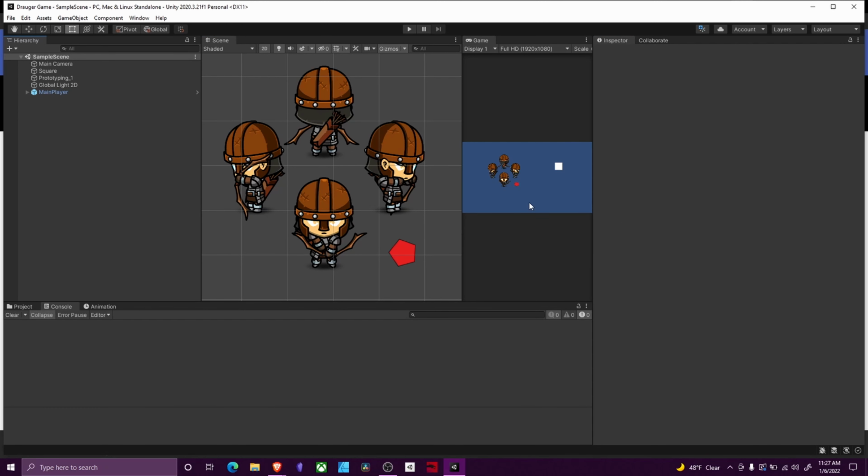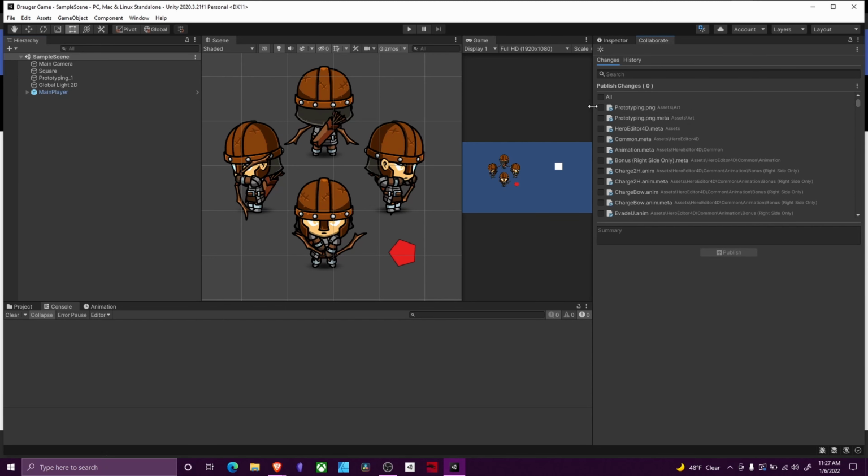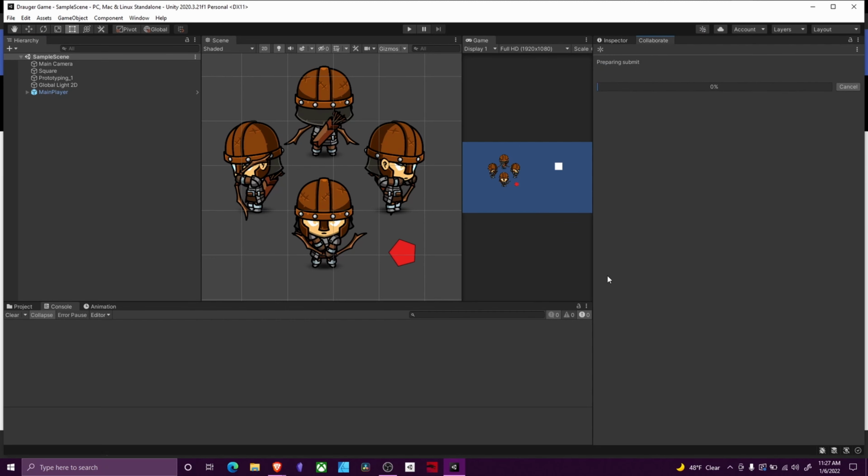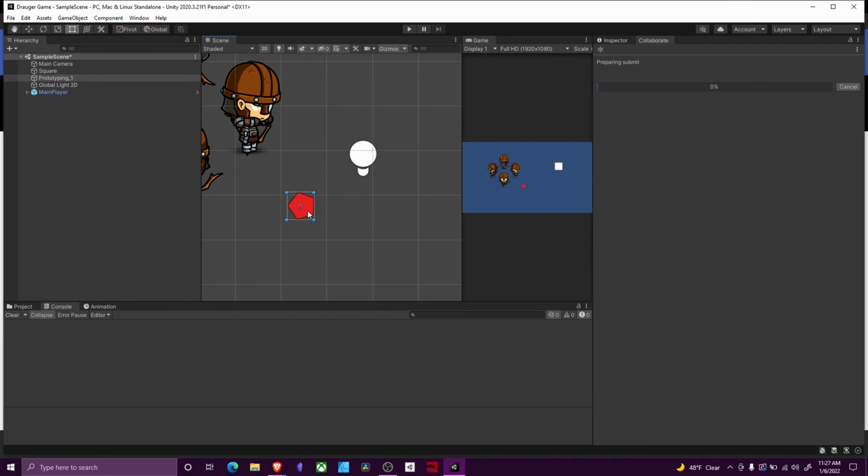We're going to drop a save. We're going to come up here and commit our changes by just hitting all and hitting publish. And then the next thing that we will do is a little bit of coding. We're going to use this to represent the player before we get the art set up, to be able to move up, down, and left and right.